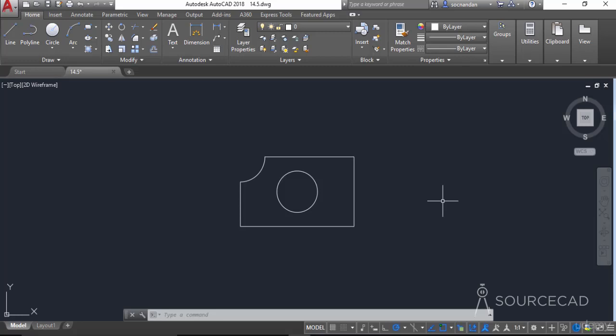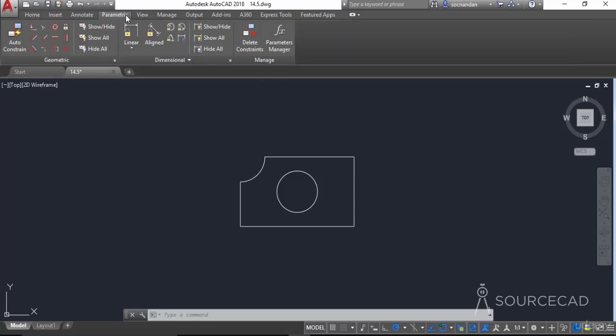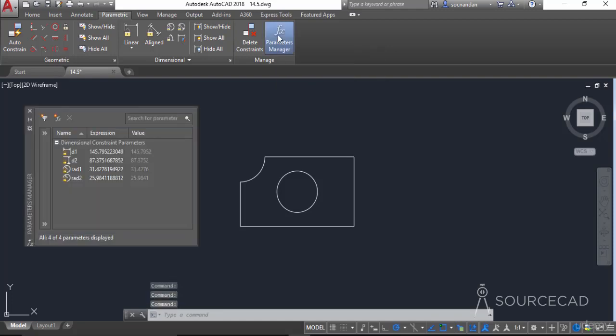In this video, I will tell you about the use of parameters manager and formulas in AutoCAD. So we have this simple drawing which we have made in the previous lesson, and in order to apply different formulas on different parts of this geometry, we'll once again go to this parametric tab. Now on this tab we have this parameters manager here. So now click on this parameters manager and this parameters manager palette will pop up.